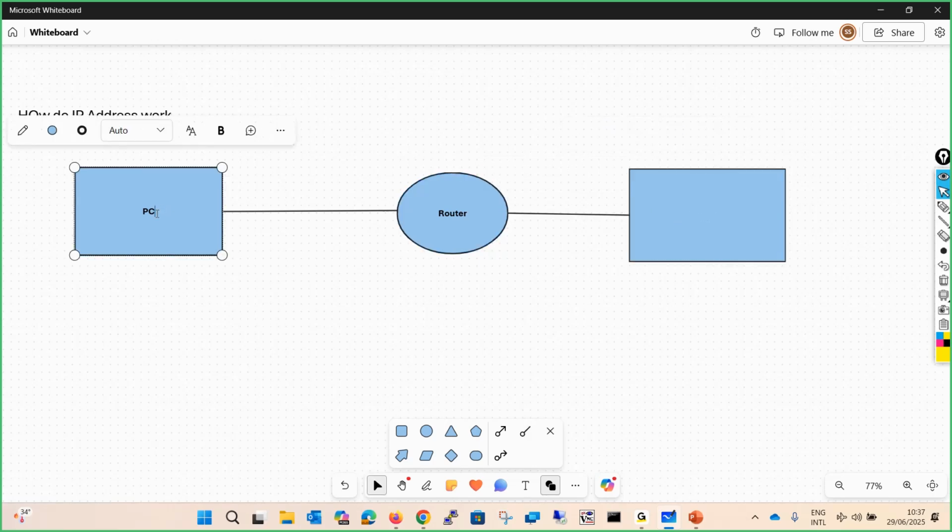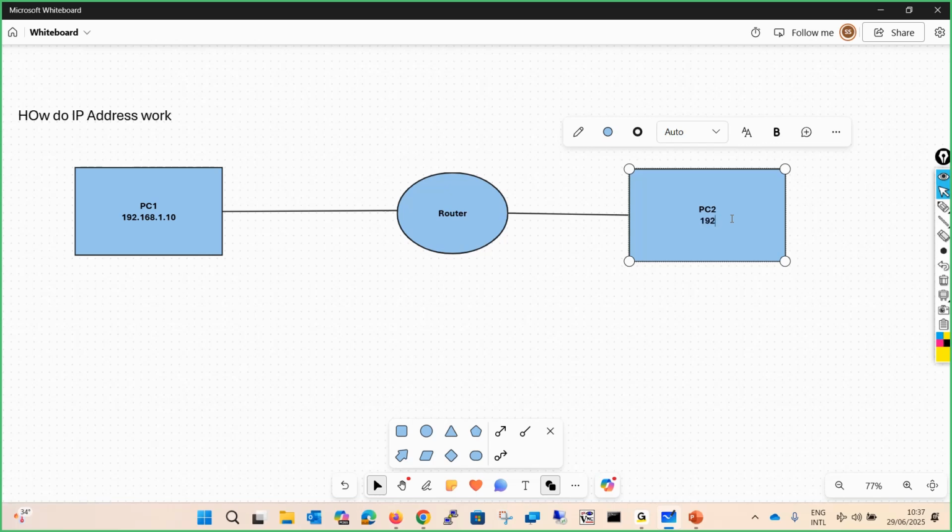Let's say this is your PC1, this is your PC2. As we have learned, each and every device will have some IP address. So PC1 has IP address 192.168.1.10. PC2 has IP address 192.168.1.20.